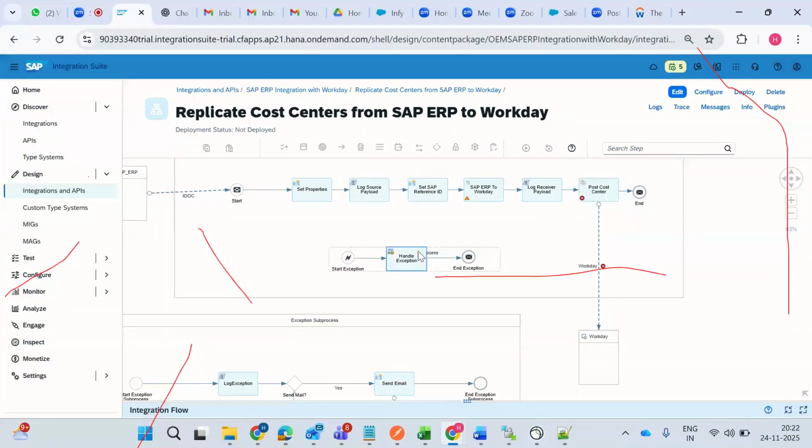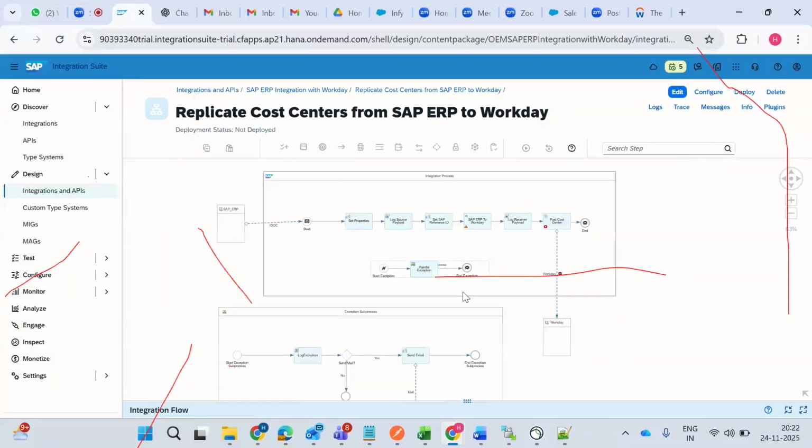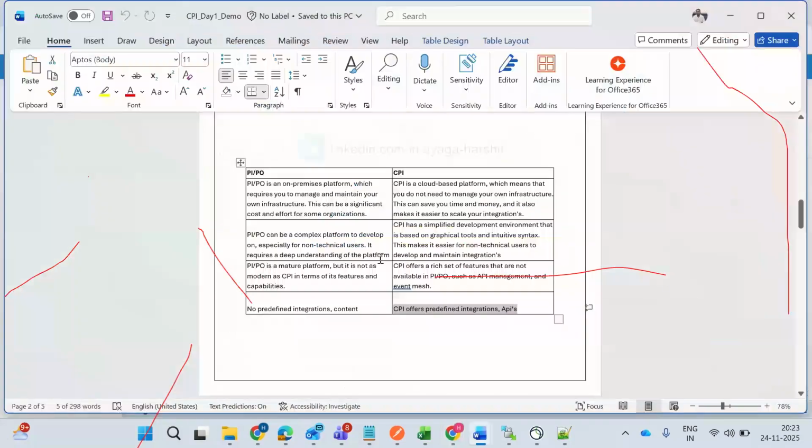So this is the beauty of the CPI. For some standard applications, CPI has already created the default structure and they have already provided this to you. You just need to configure, just plug and play. You just need to modify the details and play with the integration. No need to build it from scratch. But in PIPO you don't have all this predefined content. So this is what makes PIPO and CPI different.